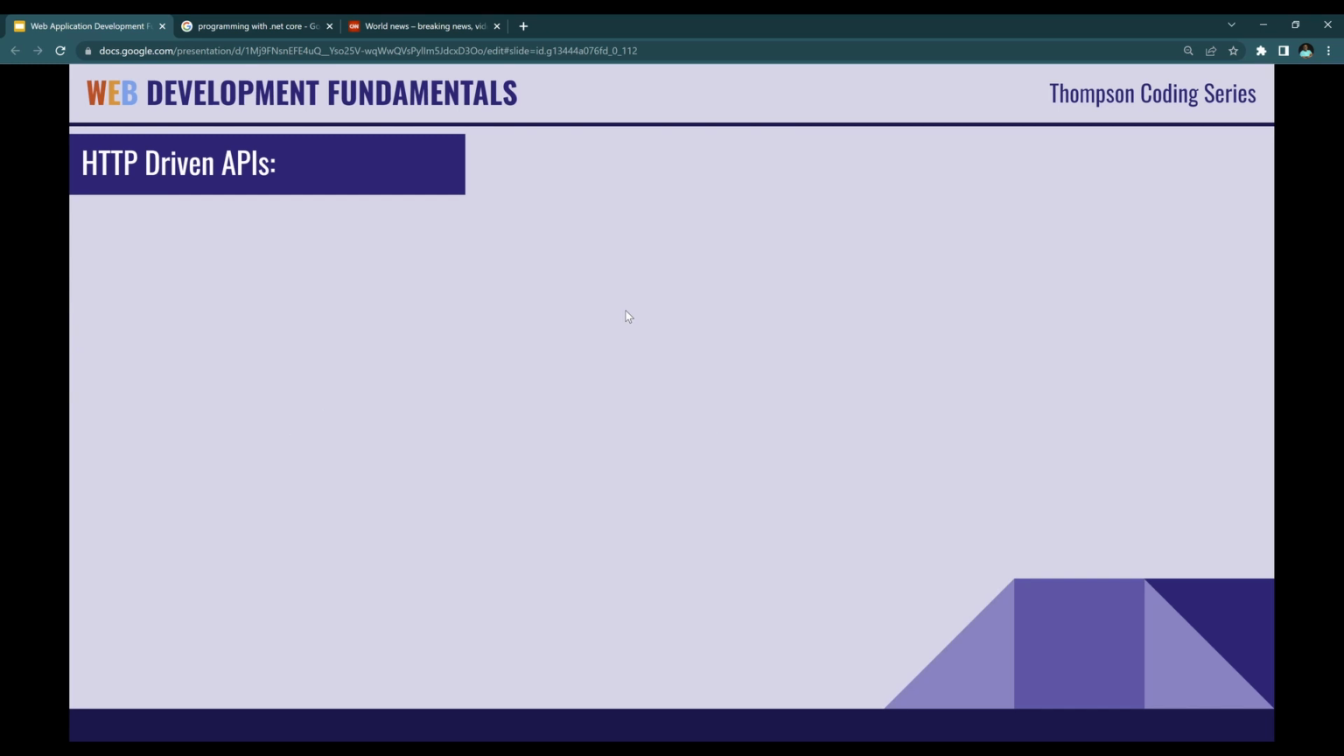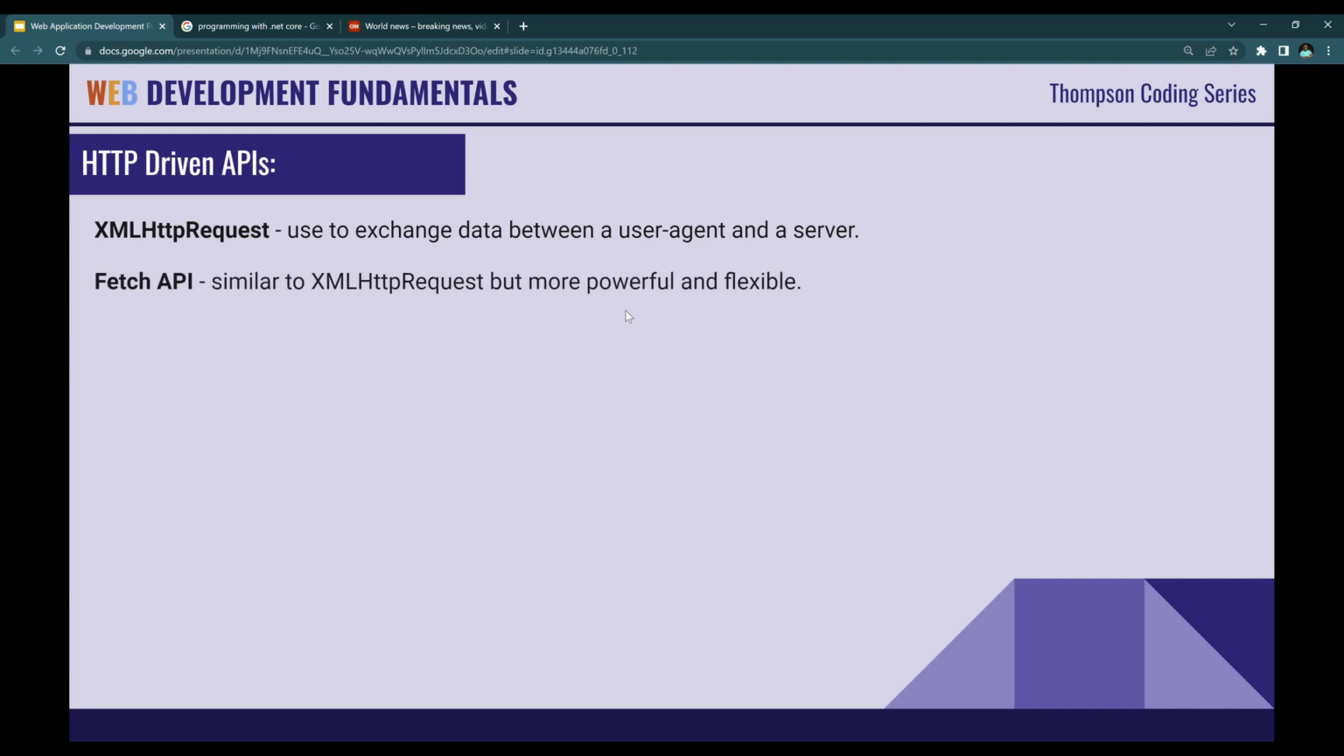So the next thing is HTTP driven APIs. Well, there are some HTTP driven APIs that we need to know. Number one is XMLHttpRequest. API means application programming interface, and this is what is used to perform programmatic logic operations on the browser. So XMLHttpRequest is used to exchange data between a user agent and a server. All right. And another thing we have is Fetch API. Fetch API is actually another way of communicating to the server. It's similar to the XMLHttpRequest, but more powerful and flexible.